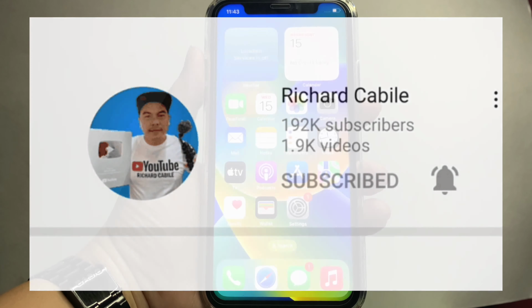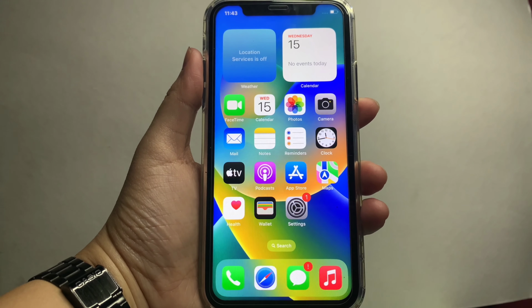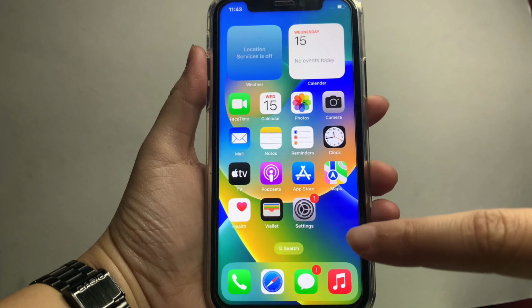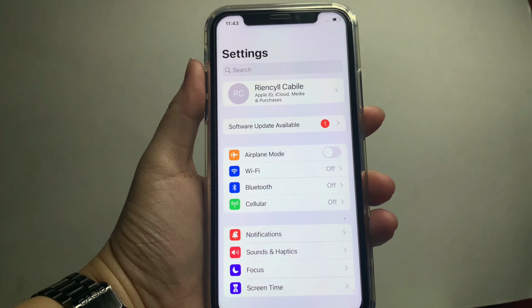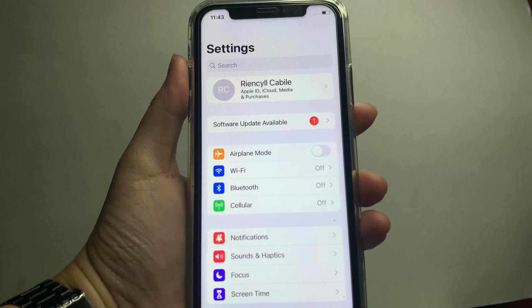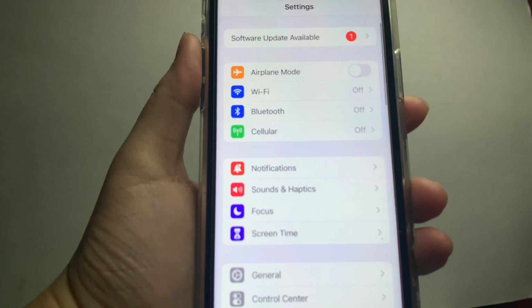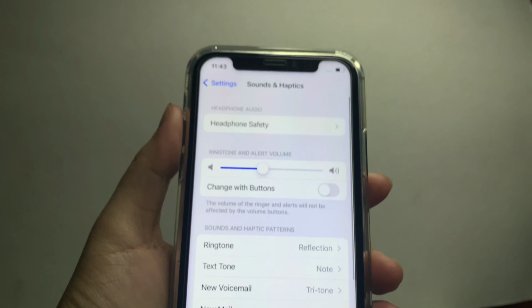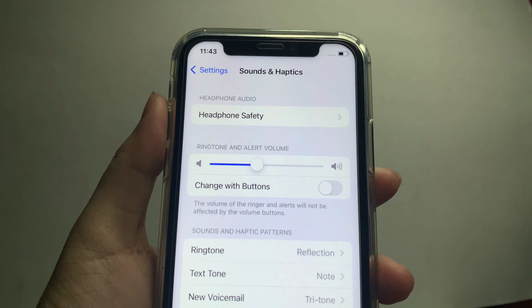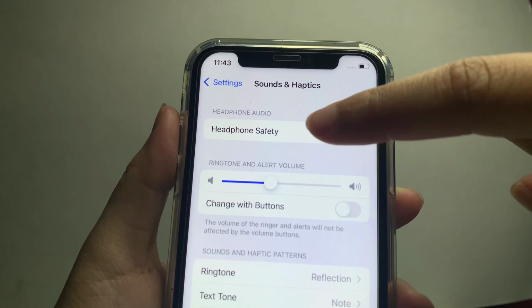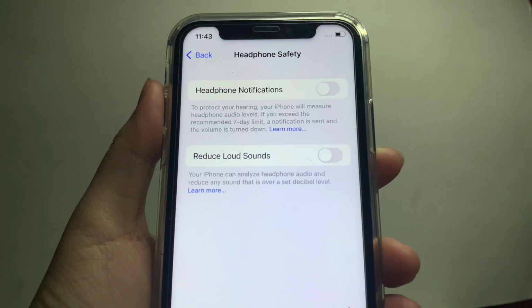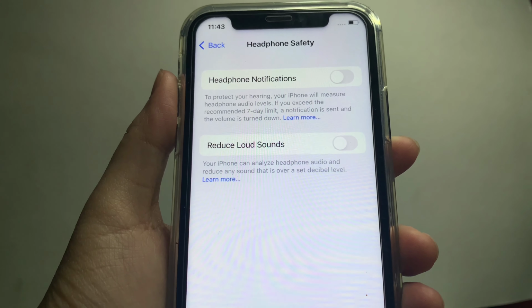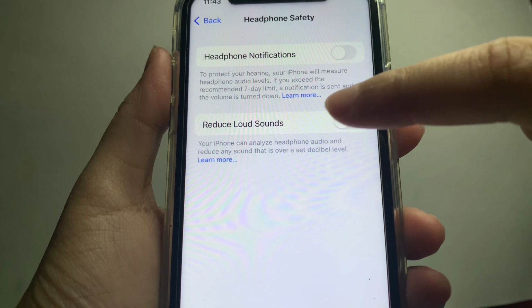And let's start. Using your iPhone X from your home screen, first, go to Settings. In the Settings, scroll down and go to Sounds and Haptics. Then in the Sounds and Haptics, go to Headphone Safety. In the Headphone Safety, find the Reduce Loud Sounds.